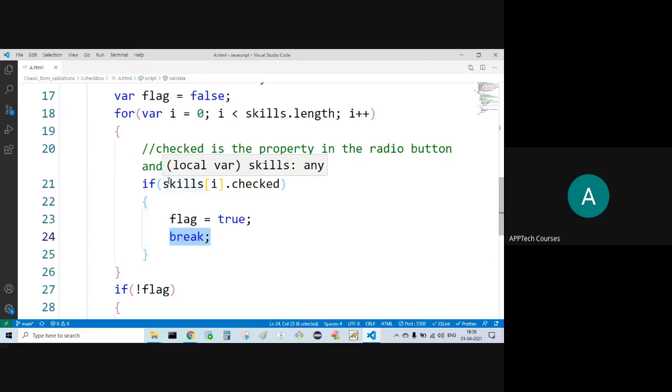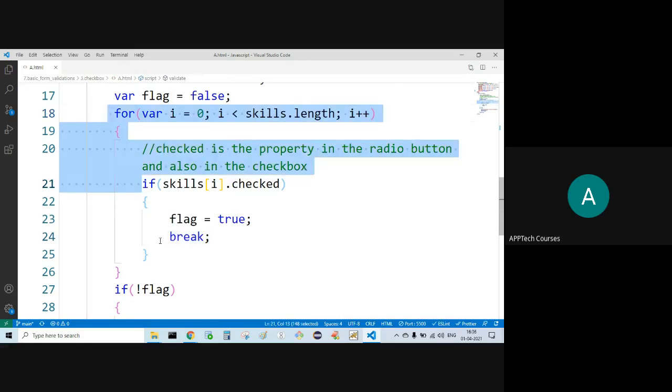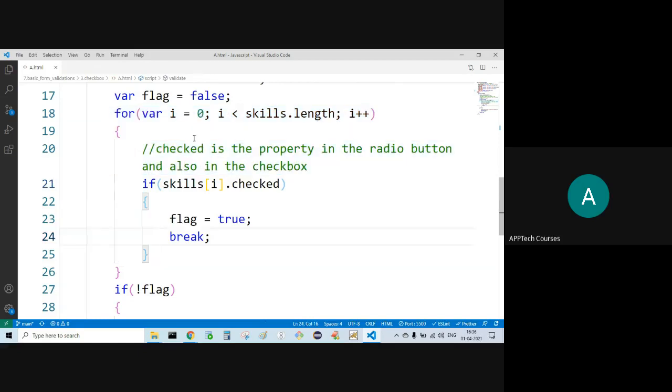Assume the last checkbox got selected. Now it is going to start from 0, first skill, then second skill, third skill, then only the fourth skill. Fourth skill got selected. Now it is returning true. Then it is breaking the for loop. Assume first checkbox only got selected. Skills of 0 got selected. Now it is true, breaking the entire for loop.